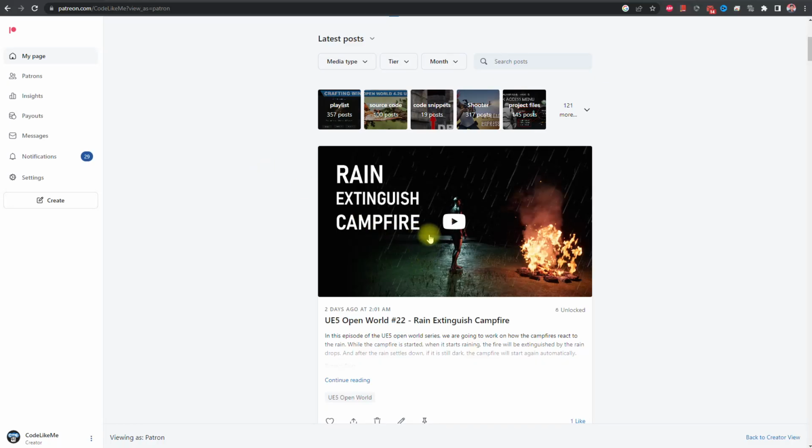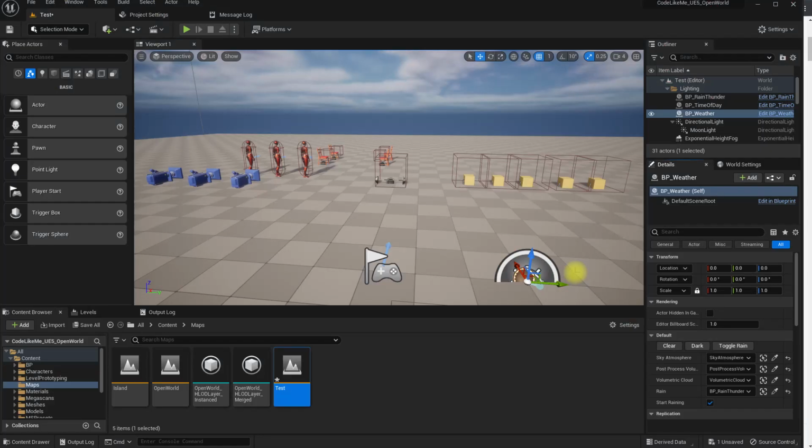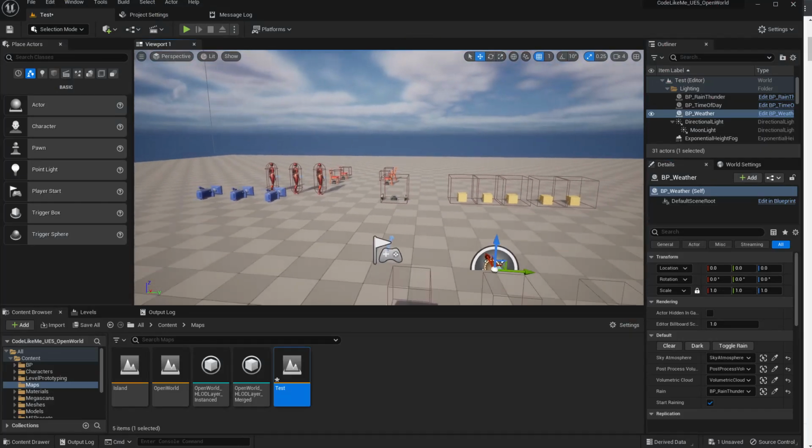So in this video, we implemented a system to extinguish this campfire when it starts raining. So I'm going to use the same system. I have already integrated the same system into our character interaction project, and I'm going to use it to make the characters react to weather events.